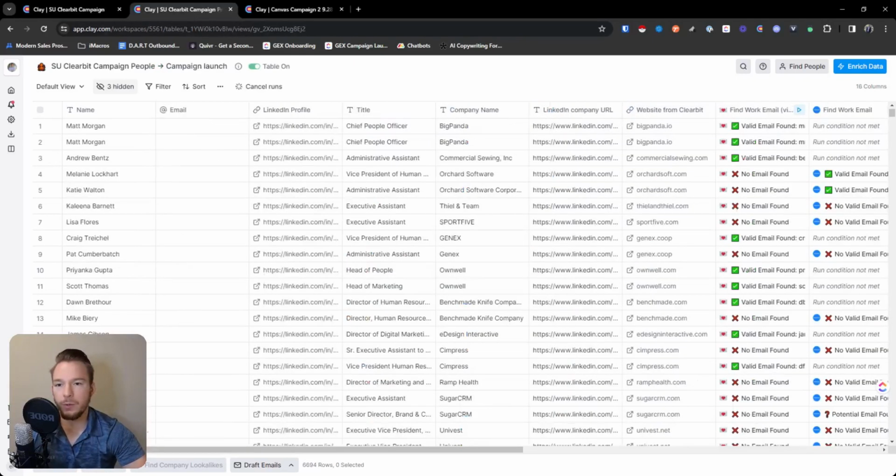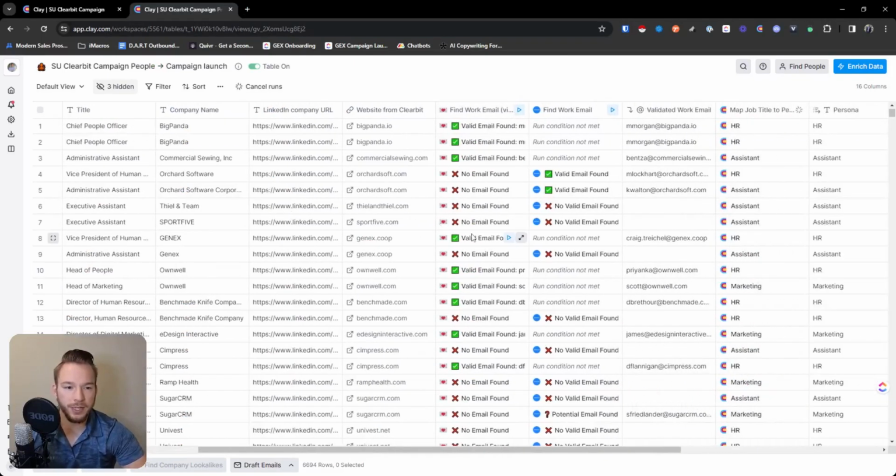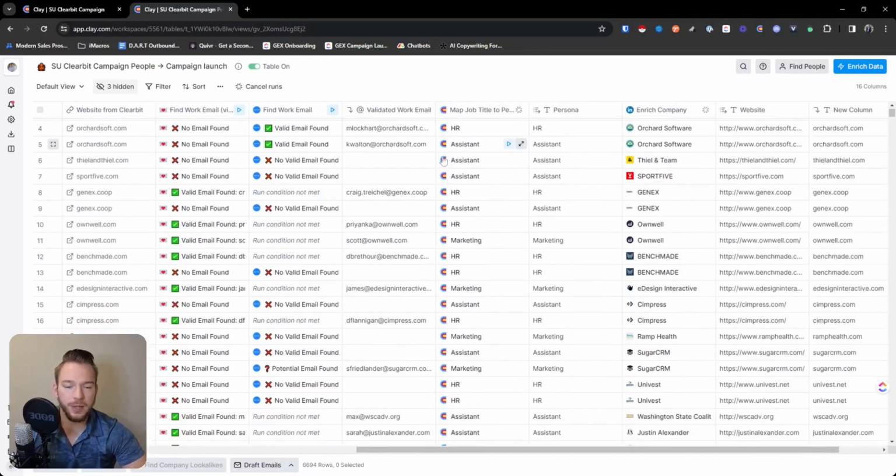So then when we write that to our other table, we have all of this information here where we have their LinkedIn profile, we have their name, we have their LinkedIn company URL. And then here's a waterfall where we try to get their email address. And then we're switching them depending on, like, are they an assistant? Are they human resources? Are they in marketing? What's going on here? And so yeah, this is basically how we're getting this one done.